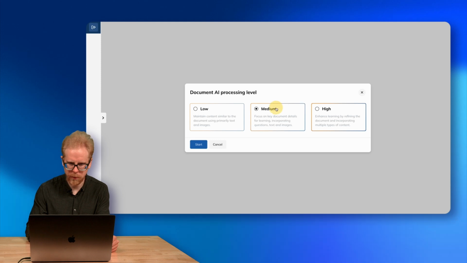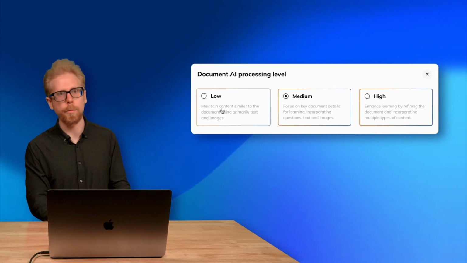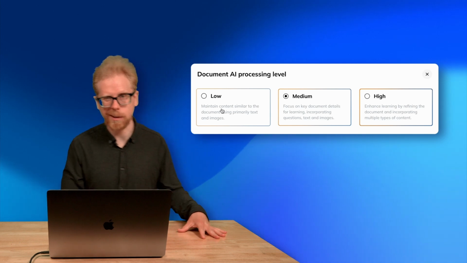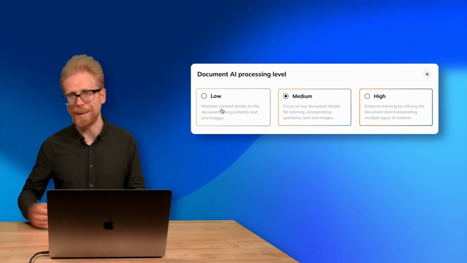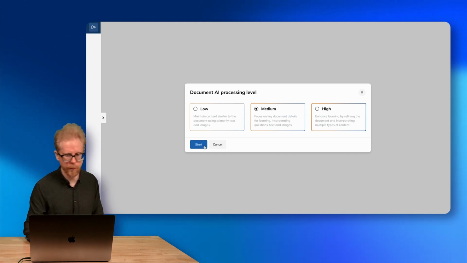And go to medium. So you have low, medium, and high. Low means Talent LMS isn't going to add too much content to the document. High means it's going to add a lot. Medium means it's going to be in between. So we're going to do medium.